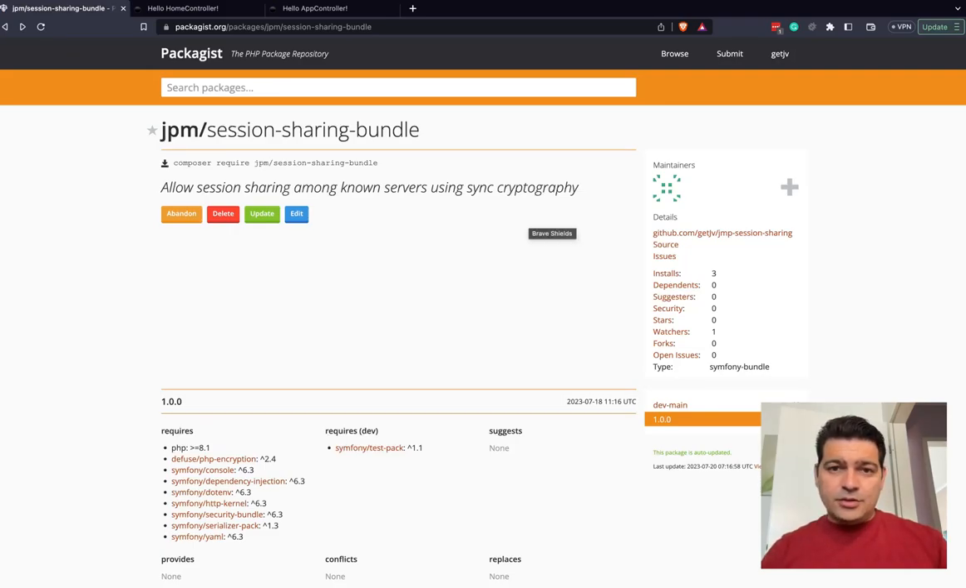Hello everyone. So today I'm going to show you in this project how to use this bundle. It's a bundle I created in some laboratories I did to understand how I can share a session between two applications using the normal cookie authentication of Symfony.